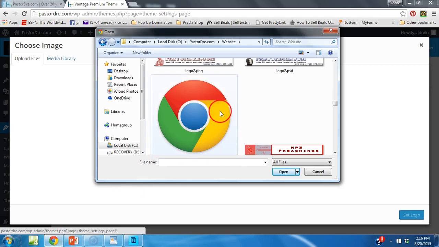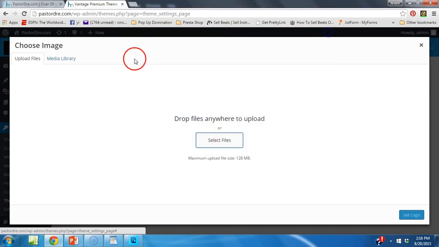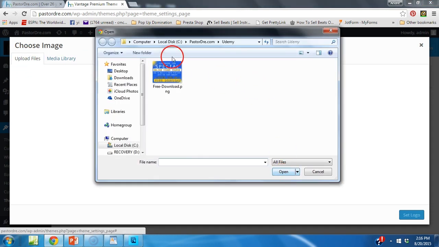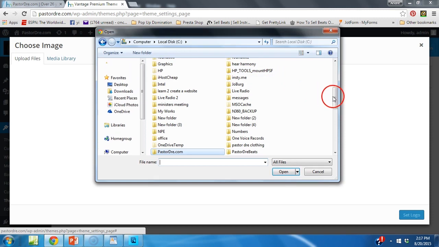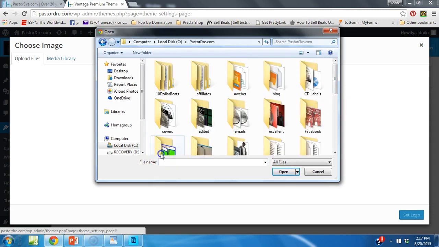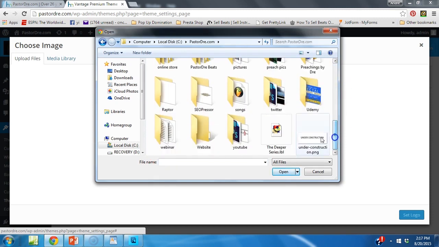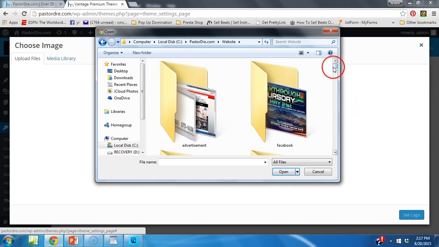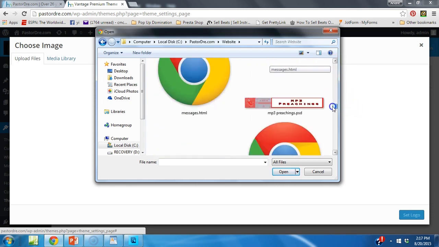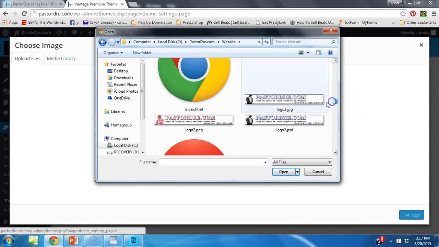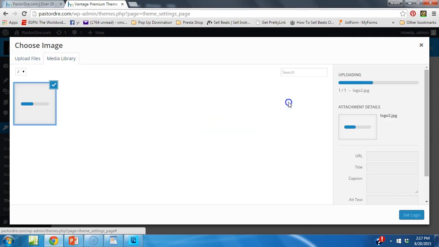Okay, so now when I go here to upload files, I'm going to select the file to upload. I go to my C drive, pastordray.com, and I go to website, and it should be logo 2 as a JPEG. Let's see if we can find it. There it is, logo 2 JPEG. Double click, it'll start uploading the file for you.